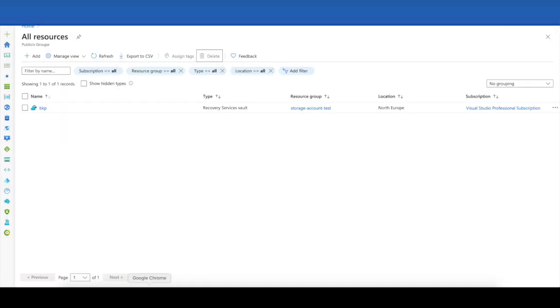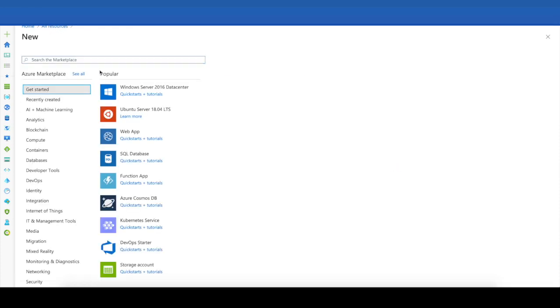Okay, so on the portal, search function app. Here I have it, go to the function app.